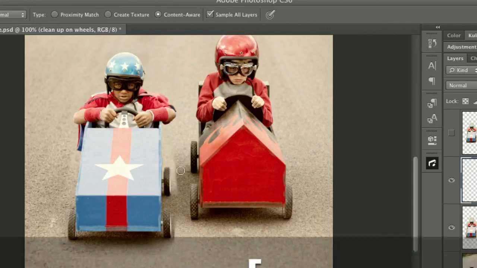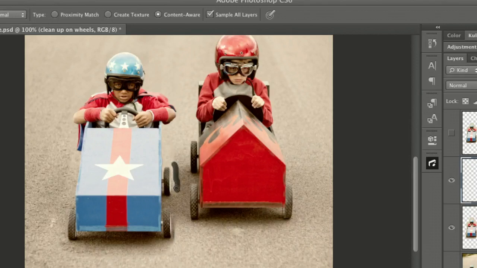I'm gonna go down in brush size a little bit by pressing the left bracket key, and let's just see if painting over that area just a bit can clean it up. This tool did an okay job down here on the front wheel, but back here, I'm still not getting the realistic look that I want.